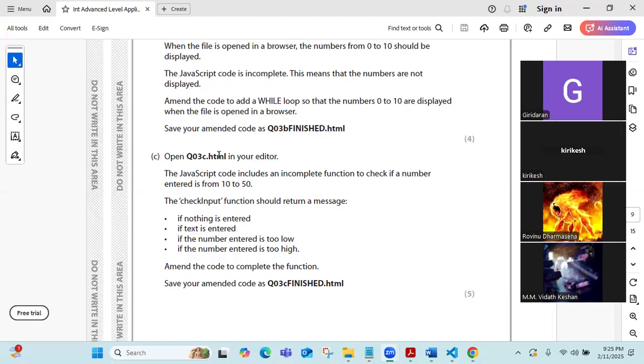The check input function should return a message if nothing is entered, if text is entered, if the number entered is too high, and if the number entered is too low. Right. How can we do this one?